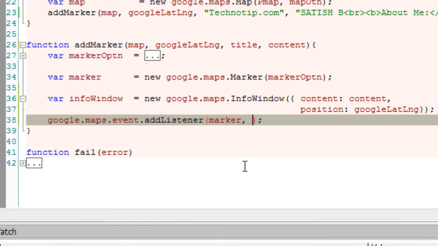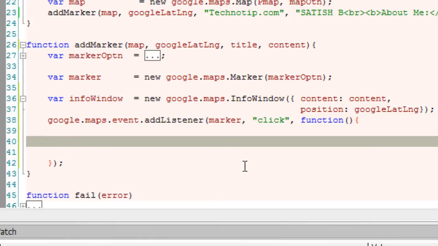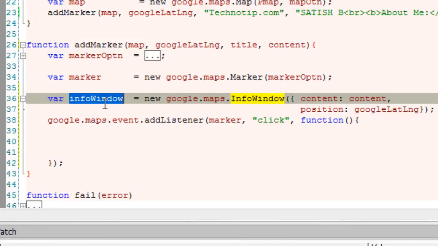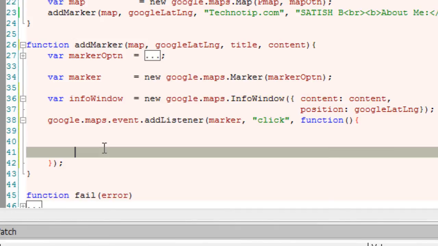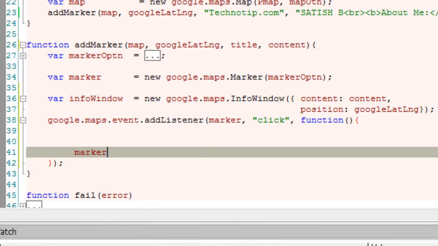that is, the marker's click event, a callback function is executed. Inside that callback function, I just use this info window and open our map.